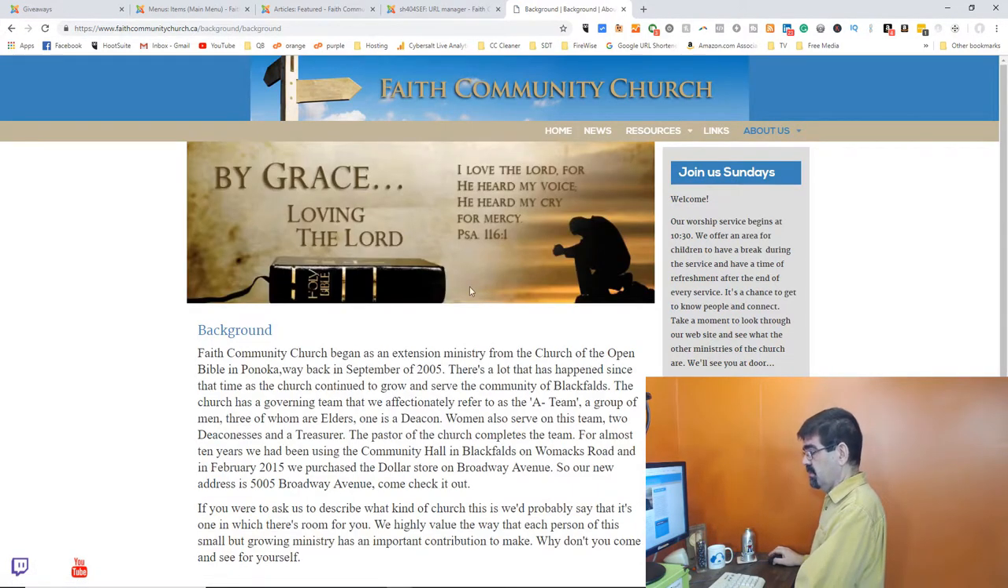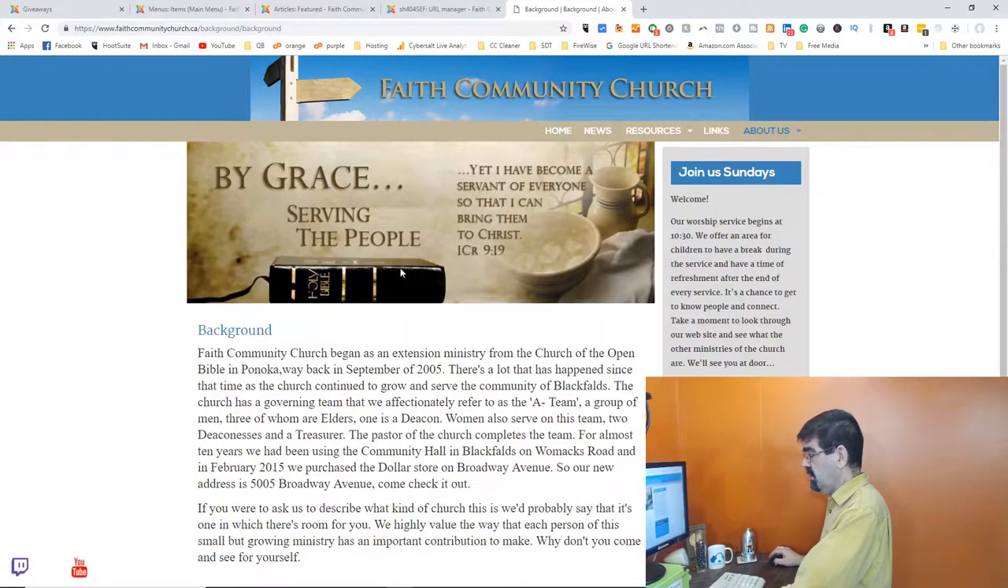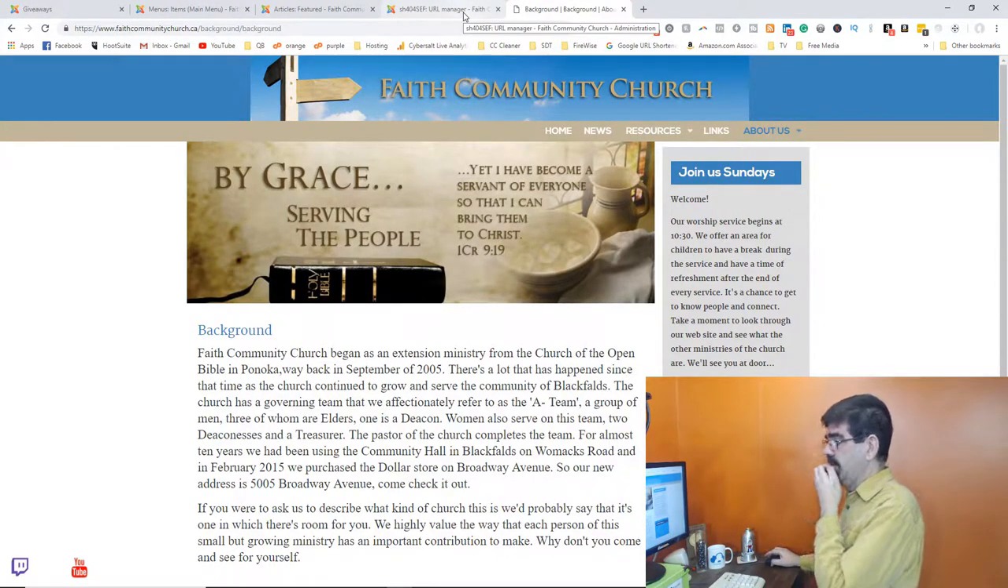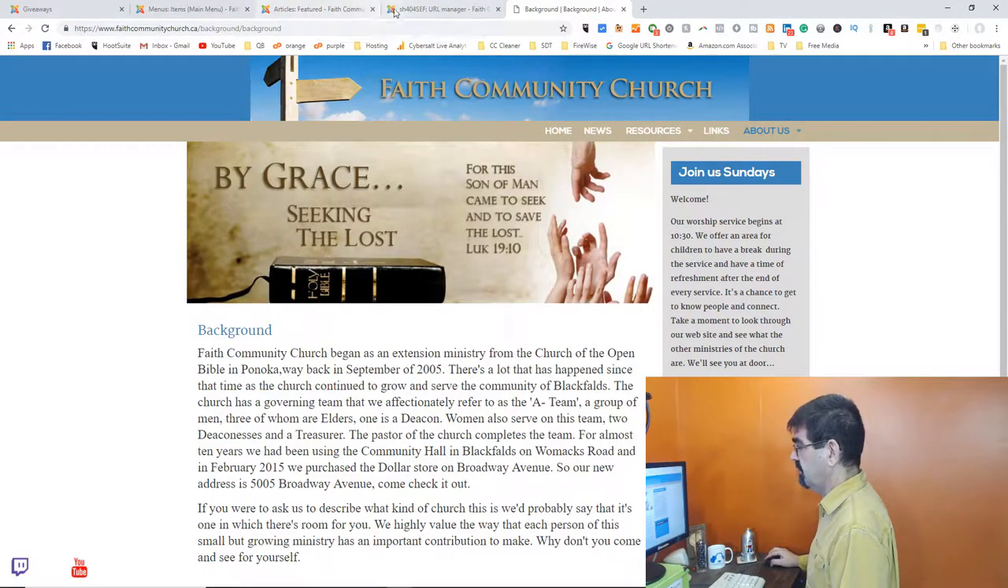Oh, this is very interesting. Background, About Us. Let's see, here's Welcome. It's in the category About Us and Background, and it's a star. But over here, that's not the article that shows up in About Us. That's something else to be sorted out as this site gets reorganized.